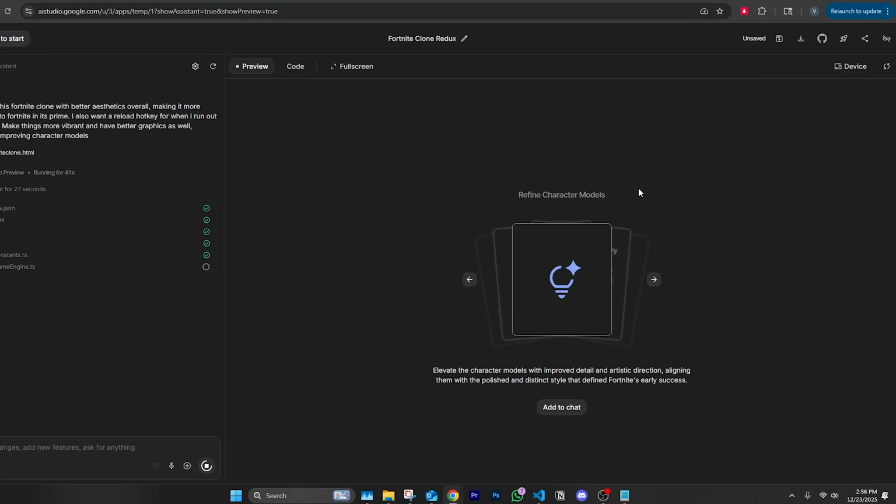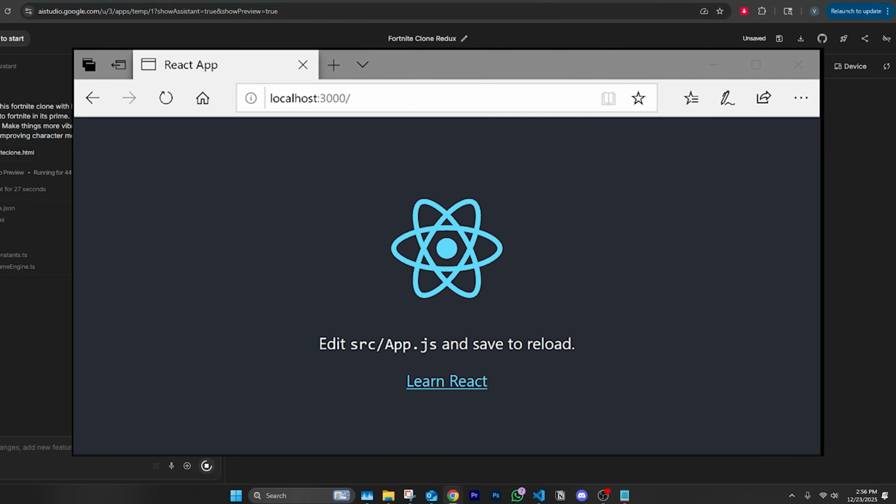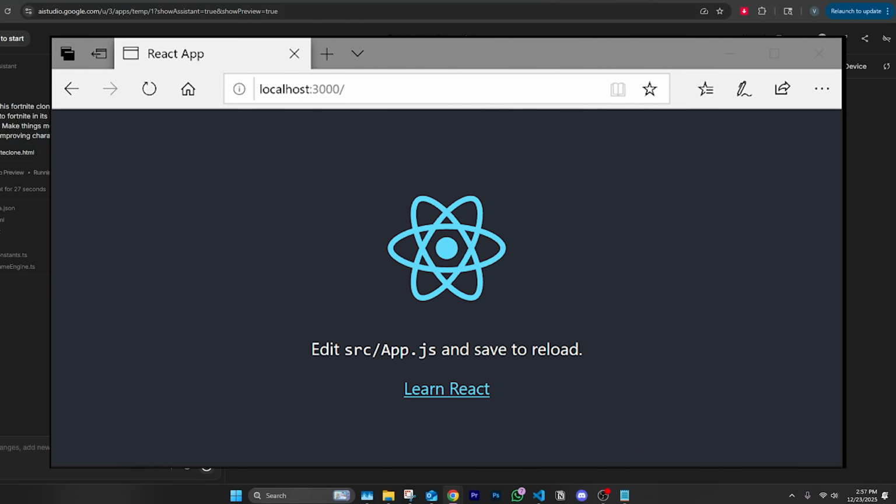And usually what Gemini is about to do is make a React app, which is basically just an upscaled version of JavaScript and HTML that uses TypeScript.